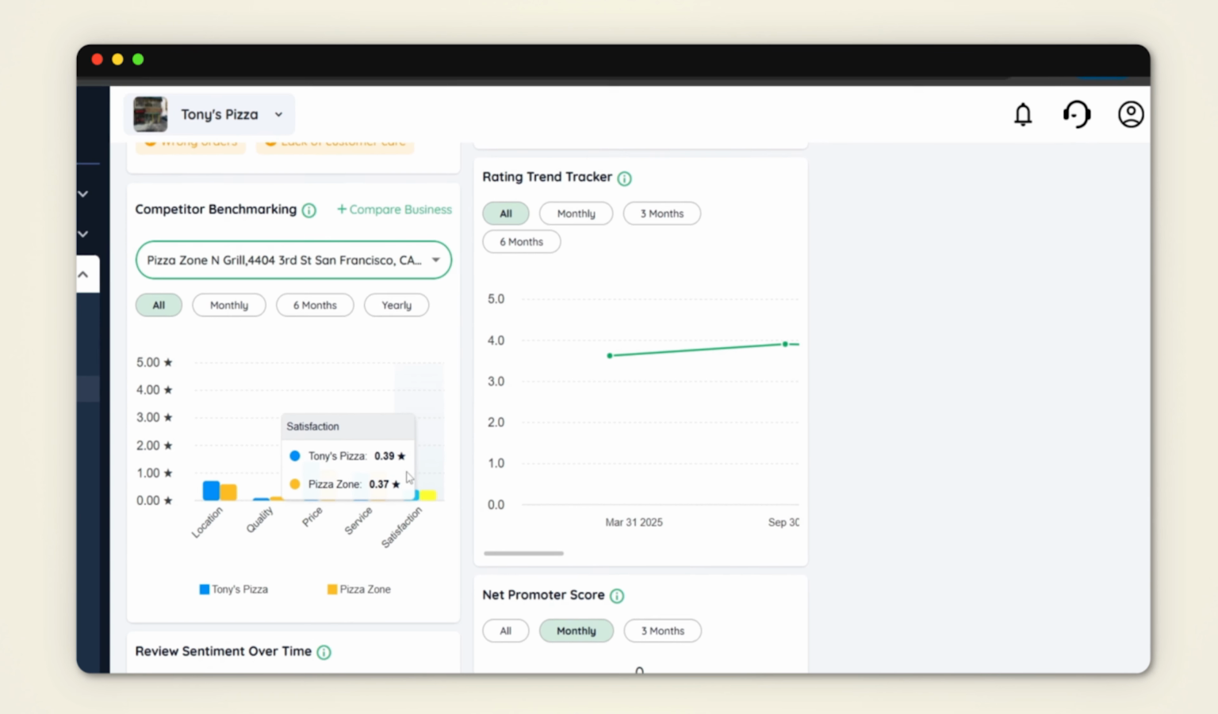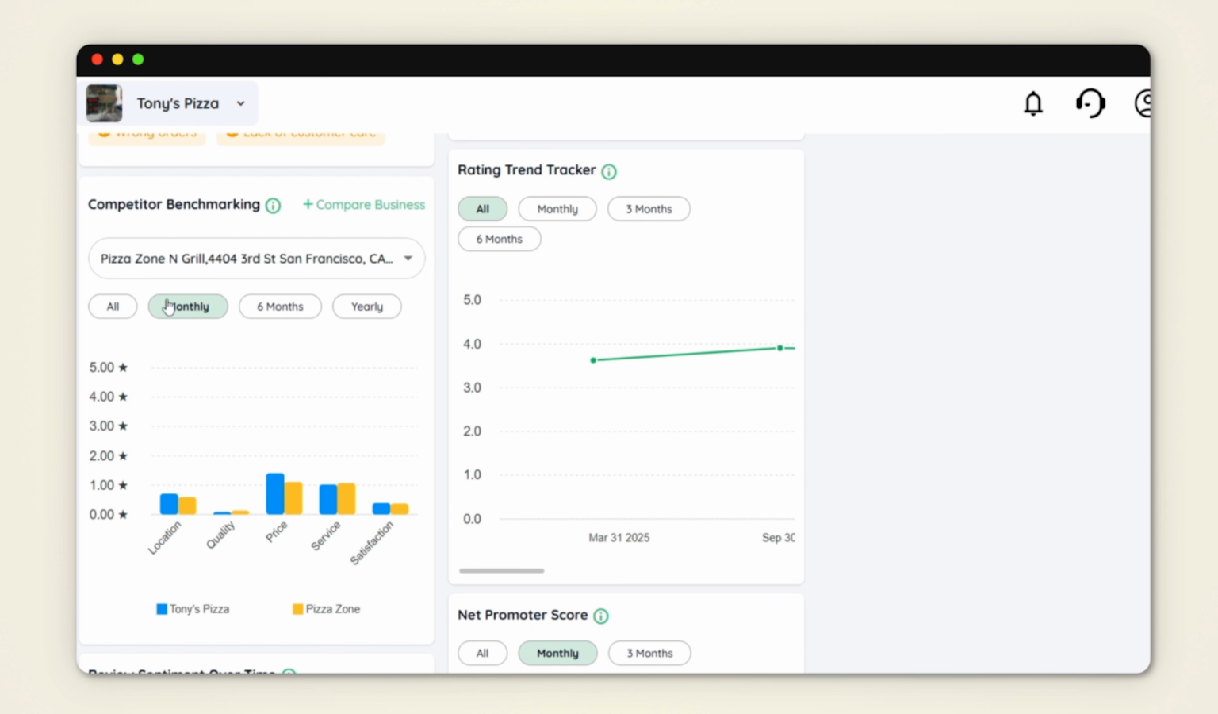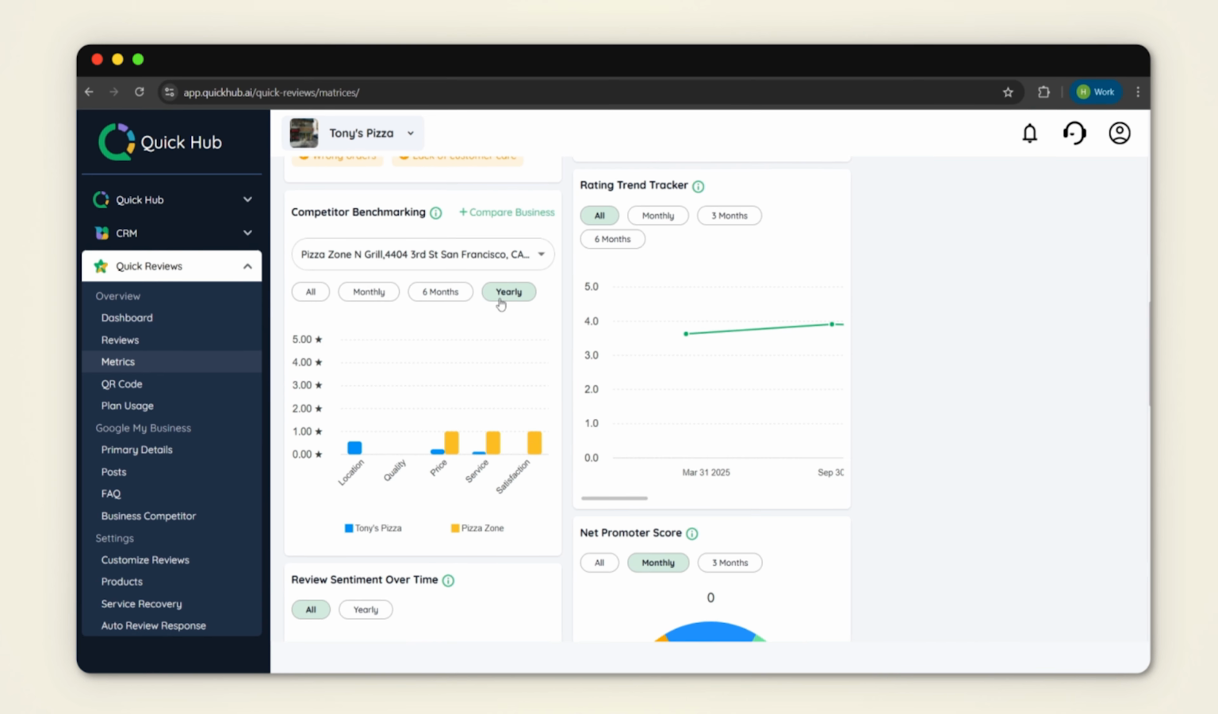And that's it. With competitor benchmarking and monthly reports in Quick Hub, you'll always know how you're performing, where you stand against the competition, and you'll have clear insights to share with your team or clients.